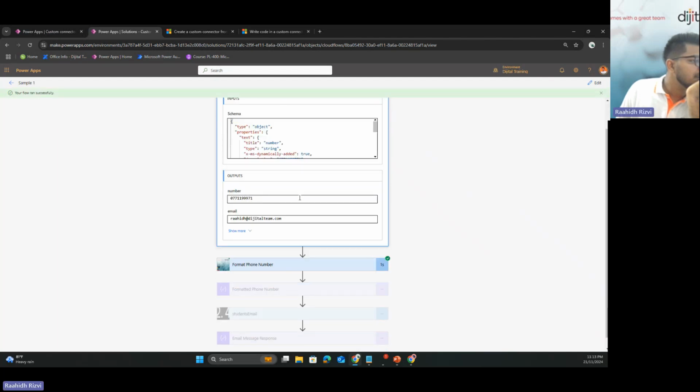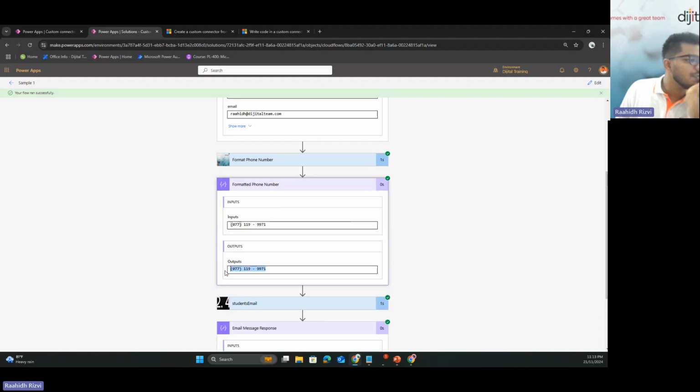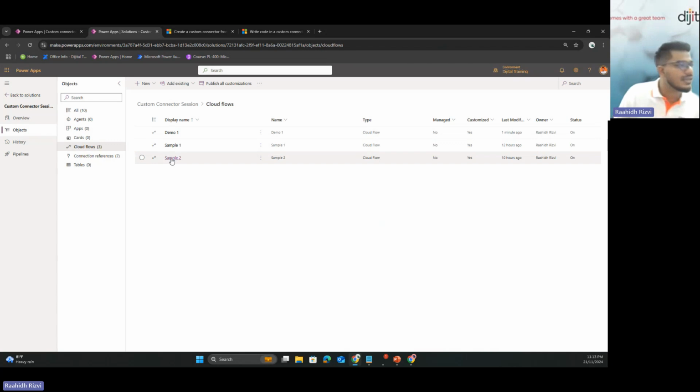So we have input of this phone number, and it is formatted this way. So it has been formatted. This is the same thing which I developed there. And plus, I would like to share something new as well, something different.